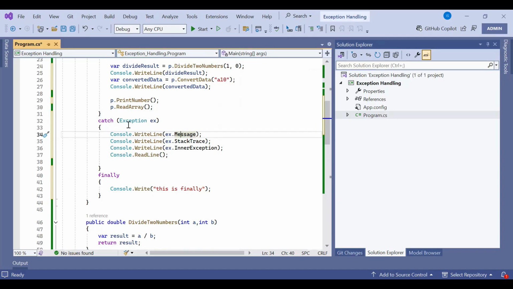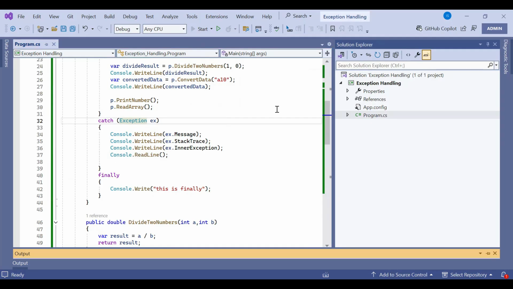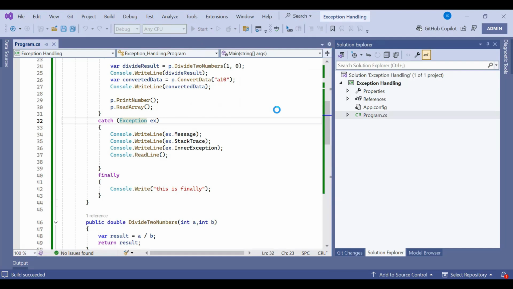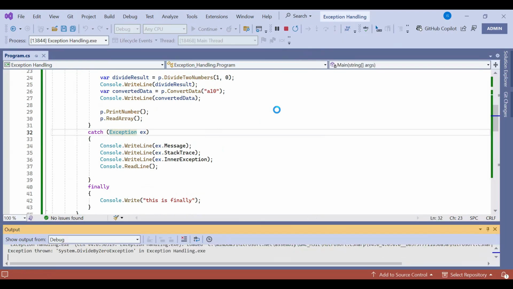So now I will run here, and currently I'm taking the exception parent class. Here we can create separate catch blocks for different types of exception. But first we'll understand how the exception comes and is handled here. So now I will run this one, and I'm having all the other types of exception because I have uncommented the code. So now what will happen here?